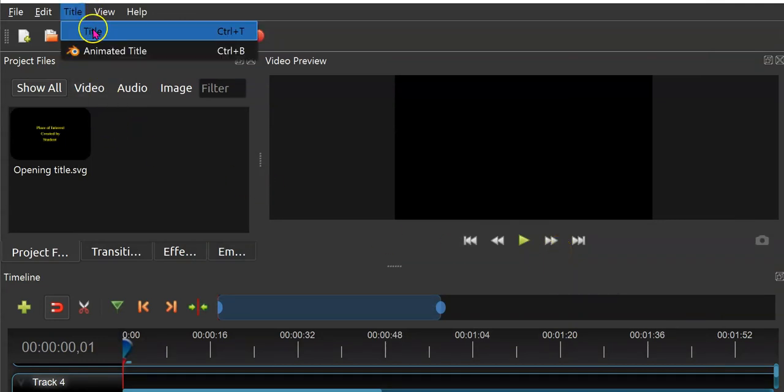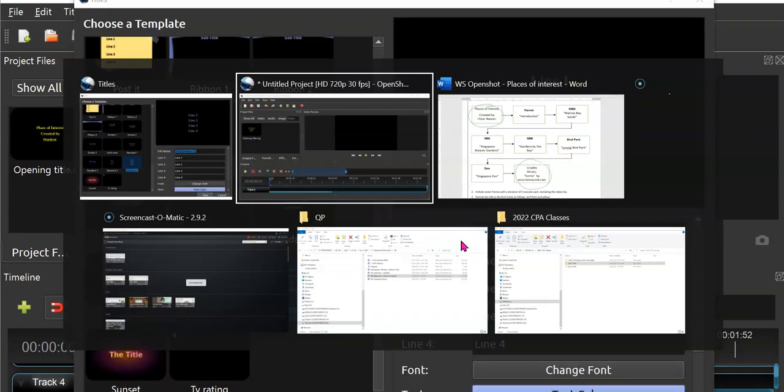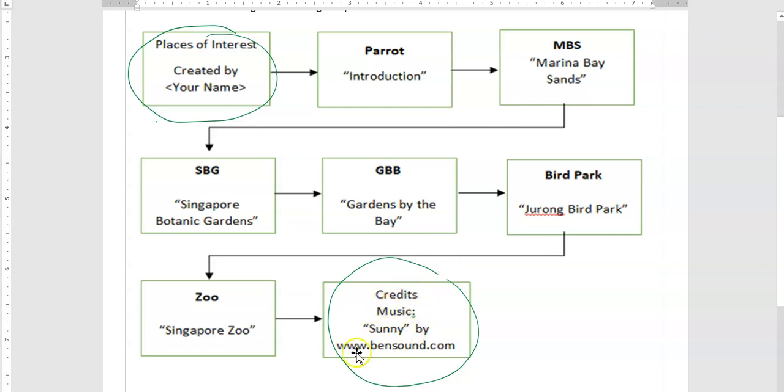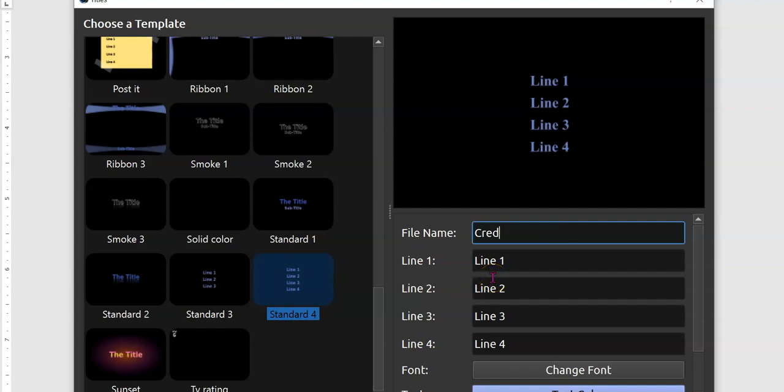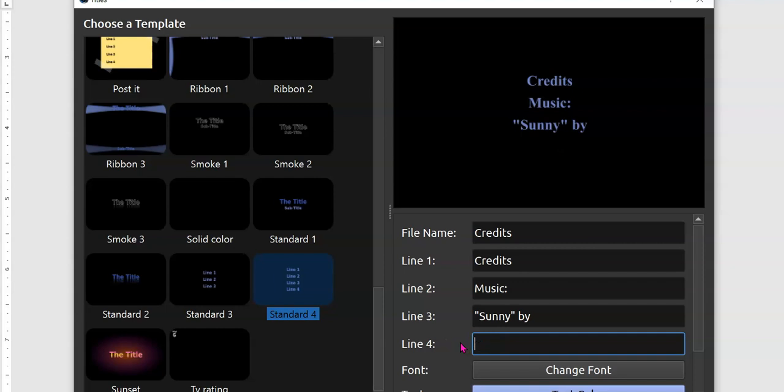Now use the same method, Title, to create the closing credits, 4 lines. The closing credits is: credits, music, Sunny, by bensound.com. The file name is credits. If everything comes out correctly, you do not need to do any adjustment to the font type or font colors. Just leave it as it is. Save.